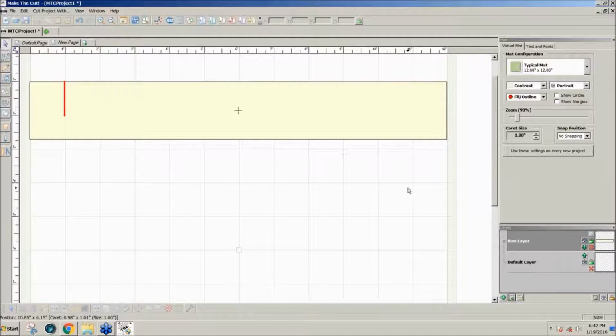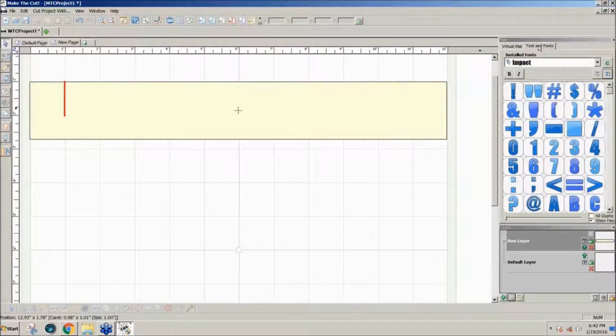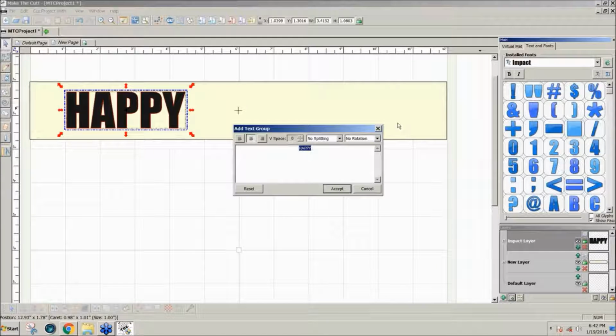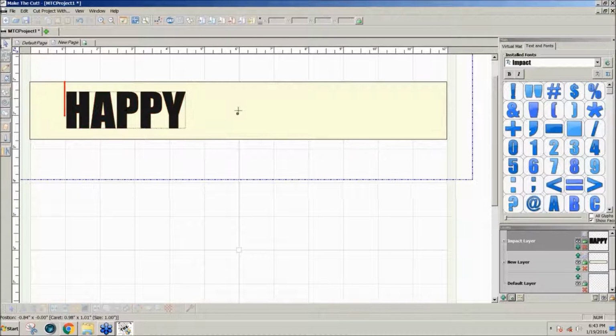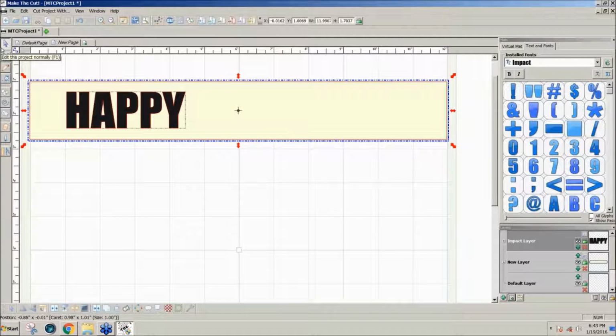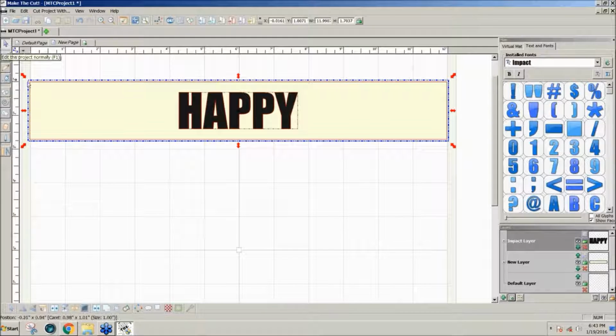The next thing I want to do, I click away so it's not selected, and I'm going to click on Text and Fonts, and I'll select the Impact font, and I'm going to use capital letters. So click on the T, and I just typed in happy. Normally I keep mine on split by glyphs, but in this case it doesn't really matter. Once I typed in the text, I click on Accept, and I'll select both of these and just type S to stack in the center.